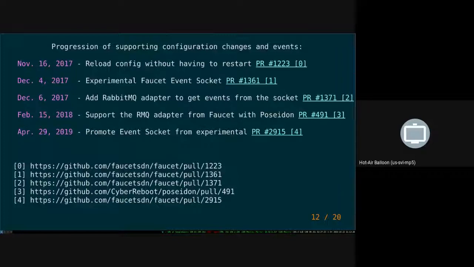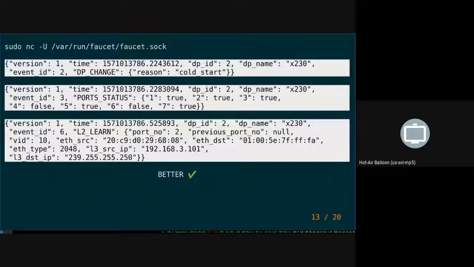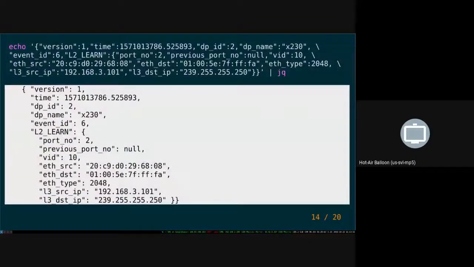And now we can consume much more machine happy objects in JSON format. So you can actually just use netcat attached to the socket, and you'll get these messages out if you enable the environment variable for Faucet to use the event socket. Just a prettier version so you can kind of see what's happening.